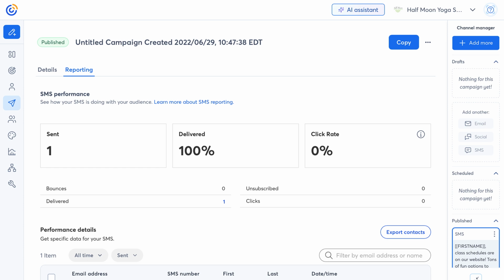For example, monitor the unsubscribe rate of your SMS campaigns. If you see a trend of increasing unsubscribe rates, try segmenting your lists so you can send more tailored SMS messages. And that's how you can view your SMS campaign reporting with Constant Contact.